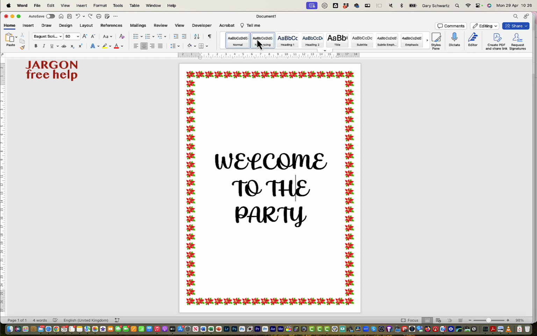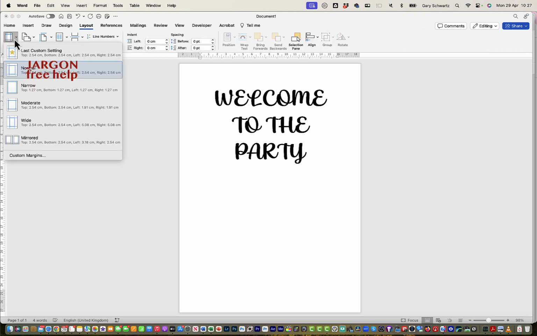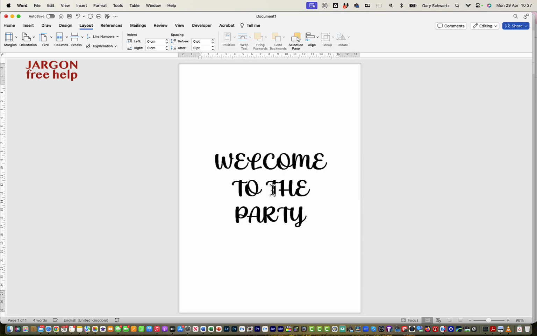So what I'm going to do is just remove all of that. Okay, so the first thing I did was I actually just aligned that in the center, which it is here. So it was left aligned. I've centered it. I also want it to be aligned in the middle of the page. So I'm just going into layout, going to my margins here. I'm choosing custom margins. And over here in the layout tab, you can see I've got the page vertical alignment. It's already saying top. Let's just say centered. And if I click on OK, it's put it there.